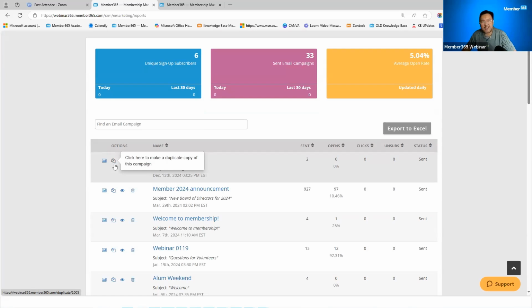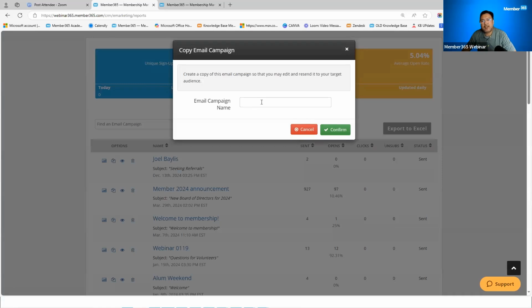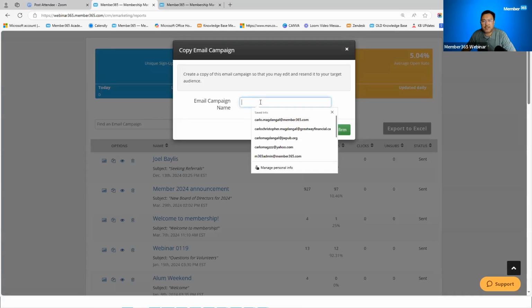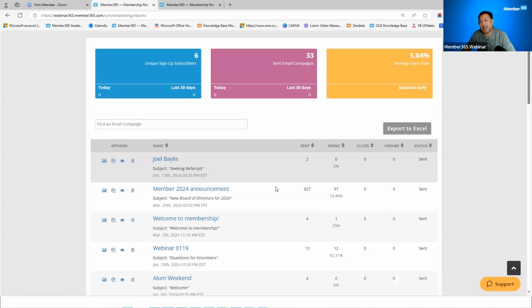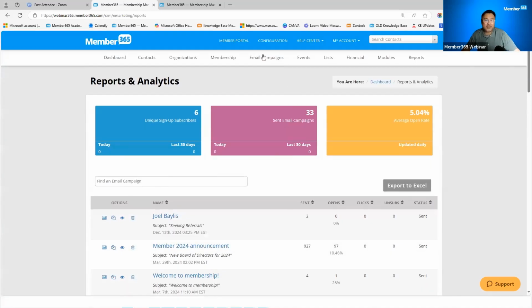Okay, and then send it over to a new list of contacts or the same list of contacts. So if you click on the duplicate icon, the system will give you the opportunity to rename it to a different name, okay? Then click confirm. So that's another way of creating an email campaign. But for this webinar, let's build one from scratch.